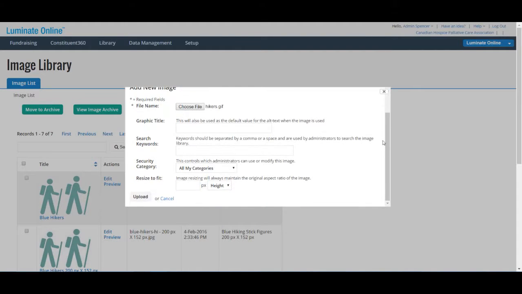What I want to do from here is go down, select the security category, choose my site's security category, and I can put in a graphic title here too if I wanted, which is just if that image didn't show up on a user's computer, it would give a bit of a graphic as to what it is that they should be seeing. And you can also put in some keywords for if you're trying to search in the library. Again, these are totally optional, so I'm going to leave them blank. When I'm done, I'm going to hit the Upload button.